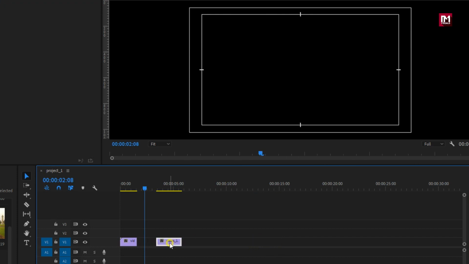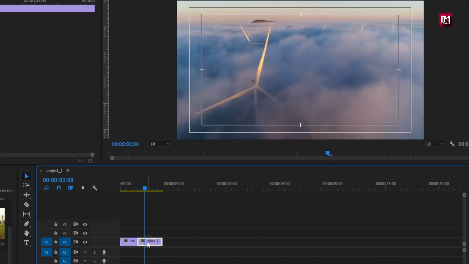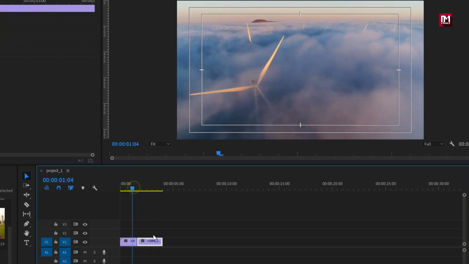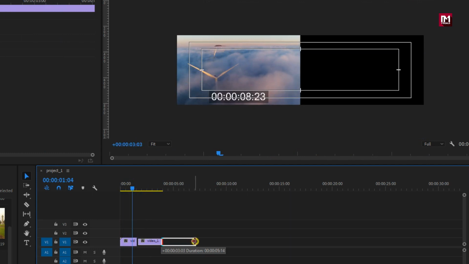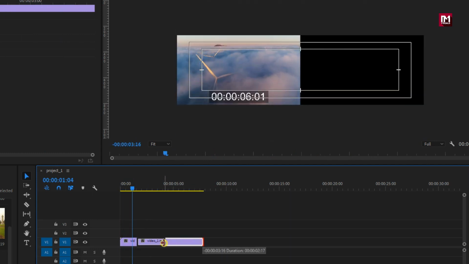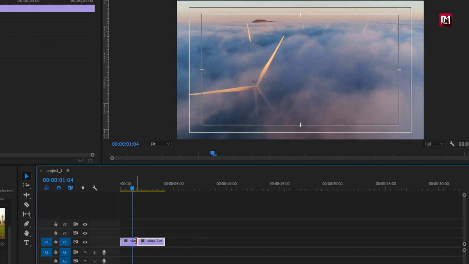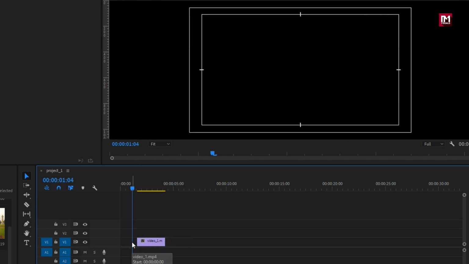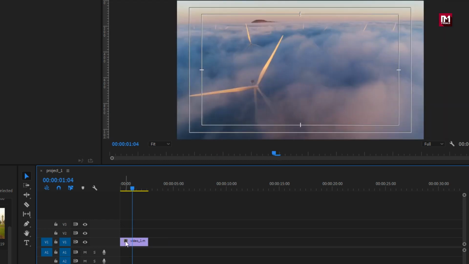Using the selection tool, you can adjust the position of the clips on the timeline. You can also increase or decrease the clip length by simply dragging the end of the clip. If I delete this clip, you can see the blank space. To remove this, select the blank space and hit delete. This will delete the blank area and shift your footage to the start.